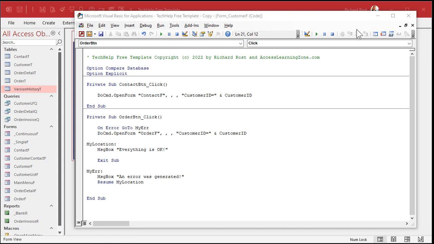There's all kinds of stuff you could do with these things too. So there's lots and lots of ways to debug your code and to set up error handling.